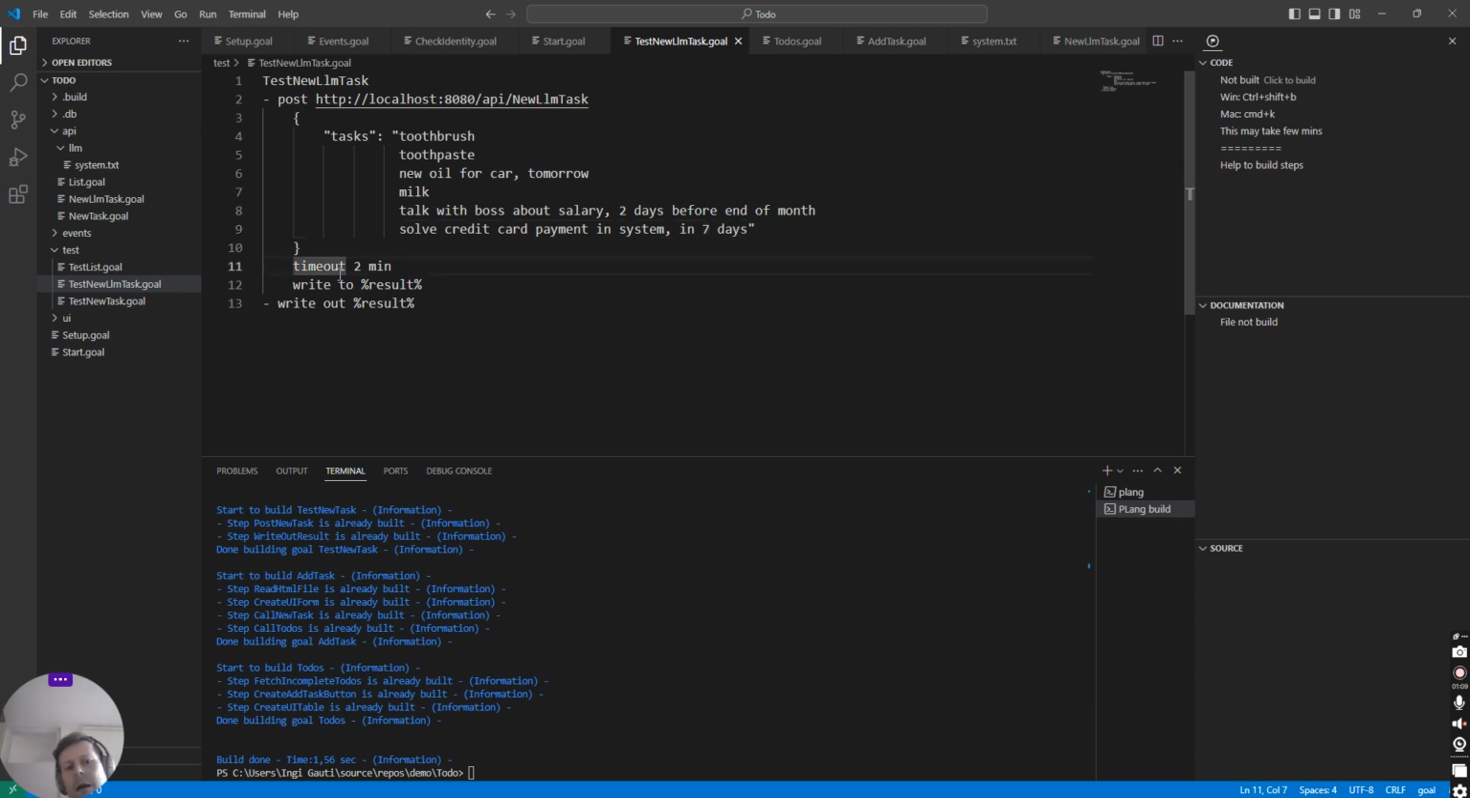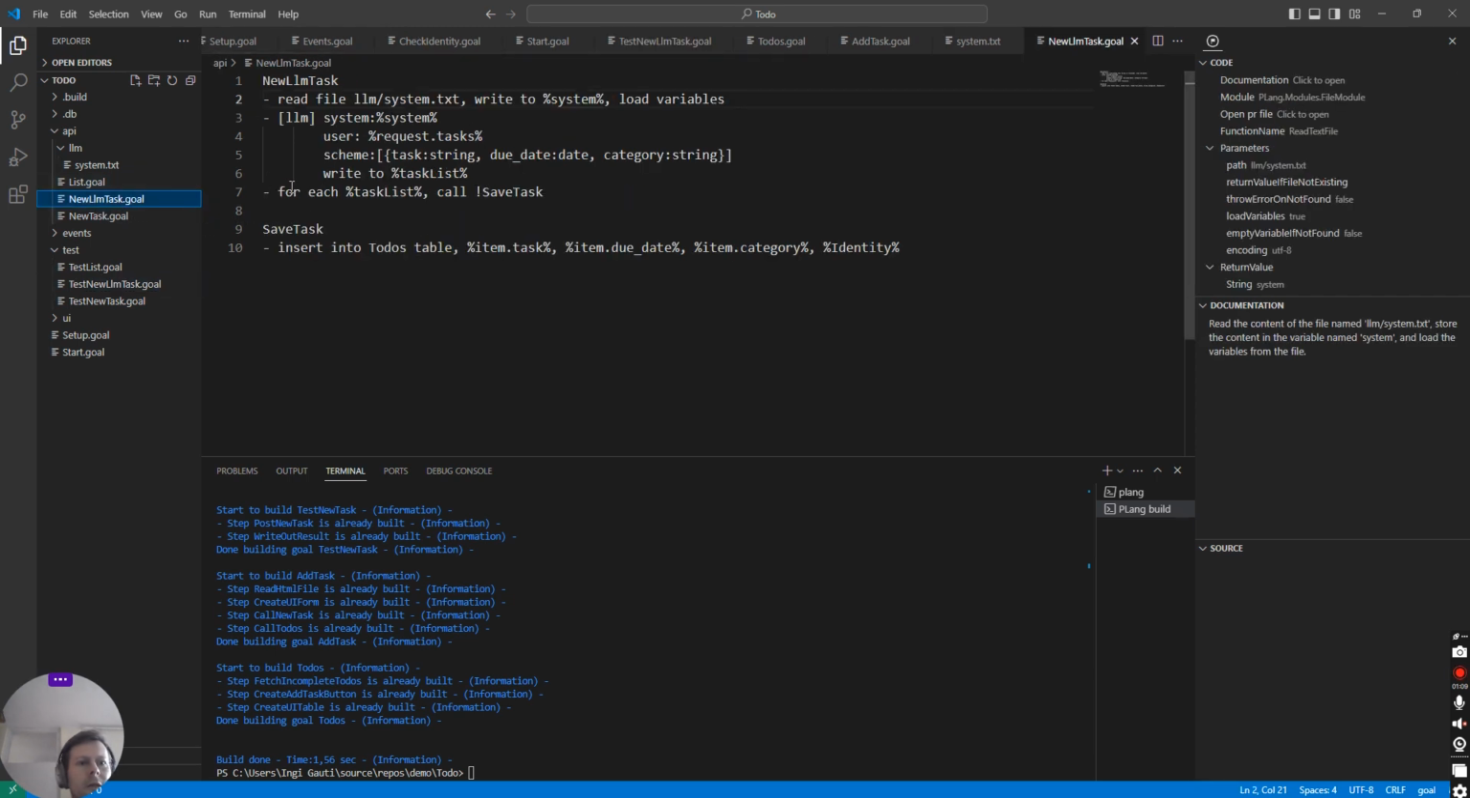And we have here a timeout. The reason for the timeout is because the LLM can take a little bit of time, sometimes more than the default 30 seconds, so just put 2 minutes. Write results. I don't think it returns any results. No, it doesn't, so it's just going to be an empty string.